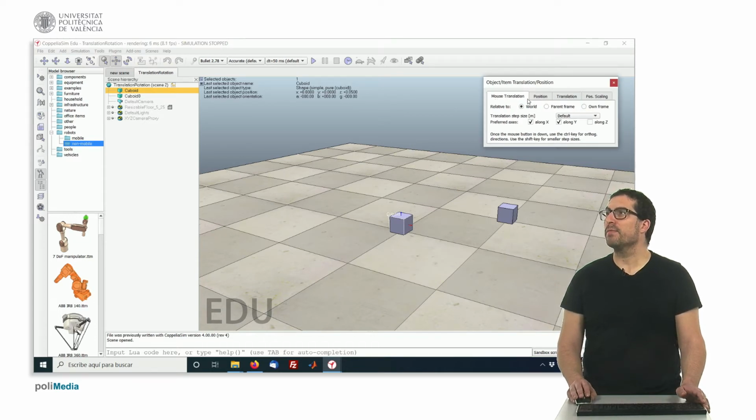And we have the option of doing the mouse translation, which means that we can move this object when clicking on the mouse. Okay? You can see here, and we can do that by selecting these two things here. We move along X and Y, so this is the plane, or we can do that by selecting Z and modify the height of the object.